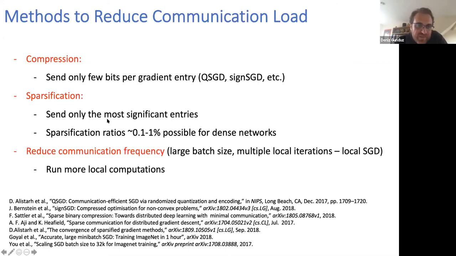The second approach is sparsification. The idea is that instead of sending all the updates, you only send the most significant entries. You look at the entries with the highest absolute values and send maybe 0.1 to 1% of those values. And interestingly, those are actually sufficient to train a reasonable model.